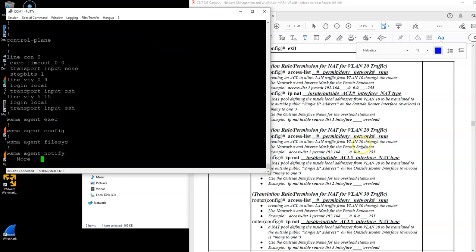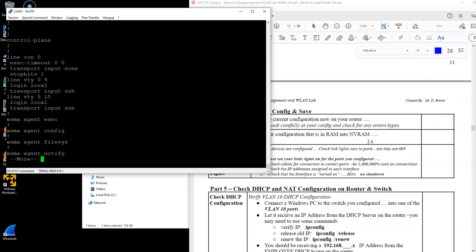So now that we have that configured, we should be able to save our config and start hooking up nodes and testing our configuration. We'll do that in the next podcast.